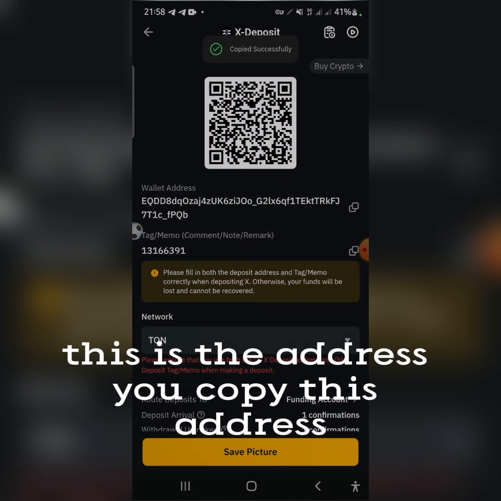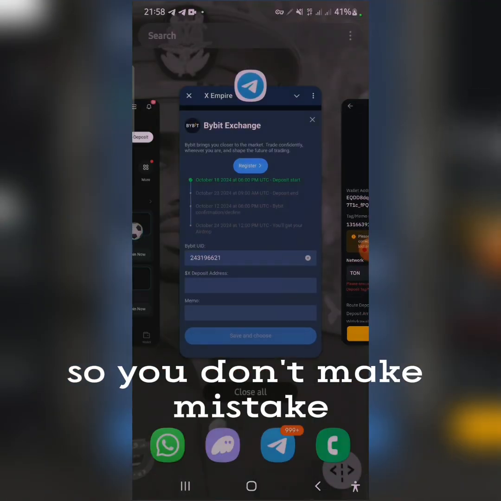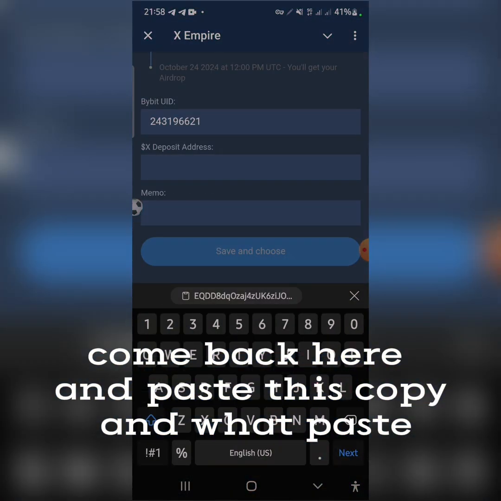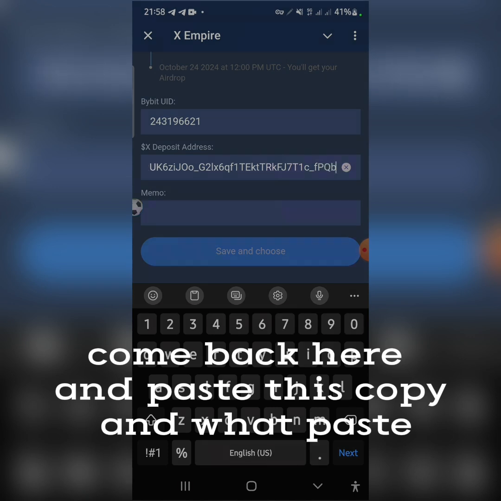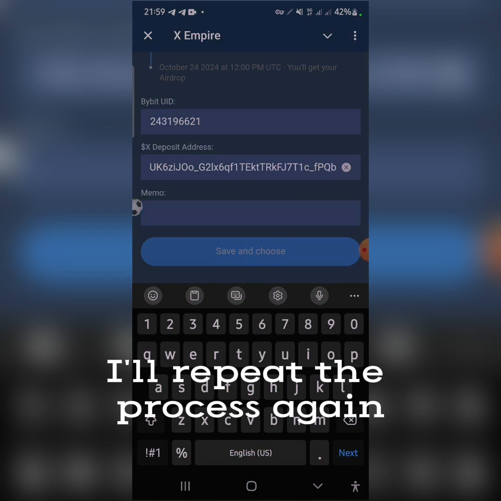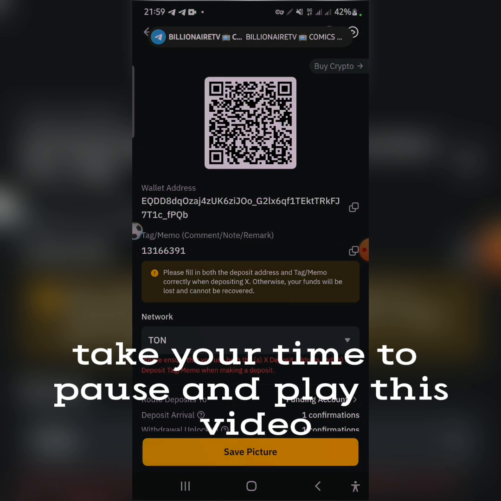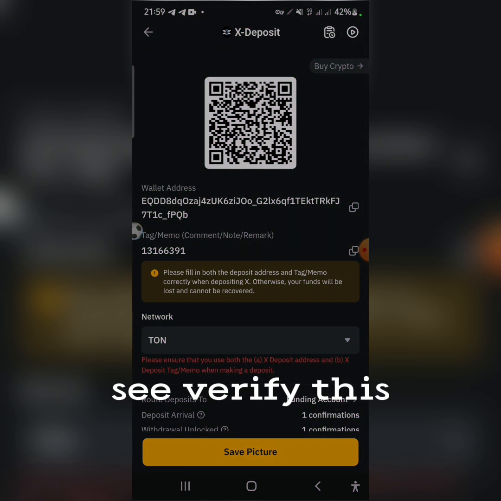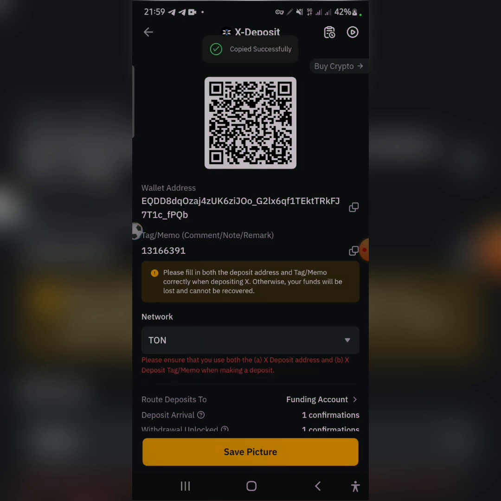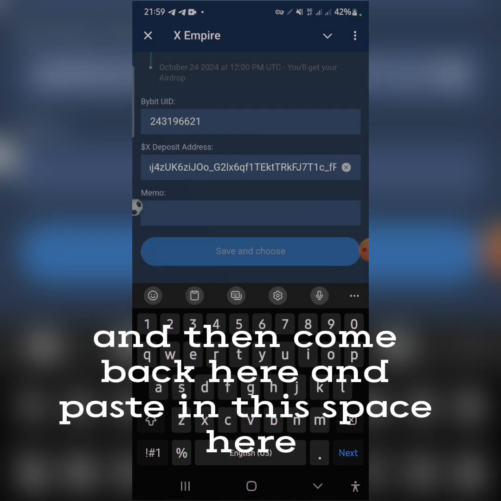This is the address. You copy this address. Follow me step by step so you don't make a mistake. Come back here and paste this. Copy and paste, don't type it. I'll repeat the process again in case you don't understand. Take your time to pause and play this video. Verify your address, copy it, and then come back here and paste it in this space.